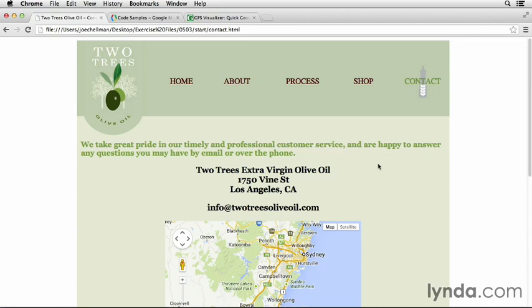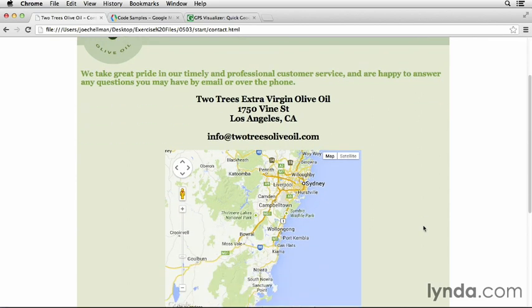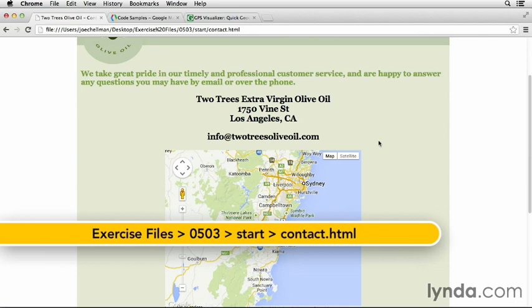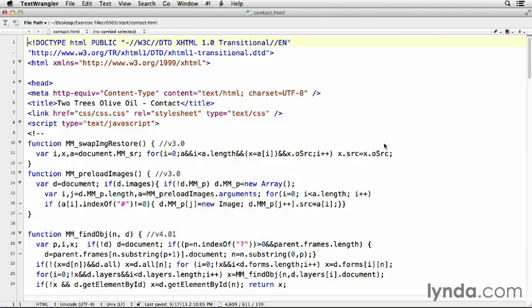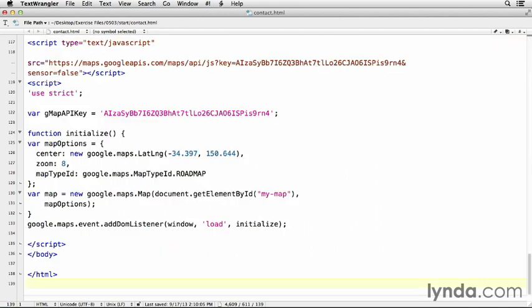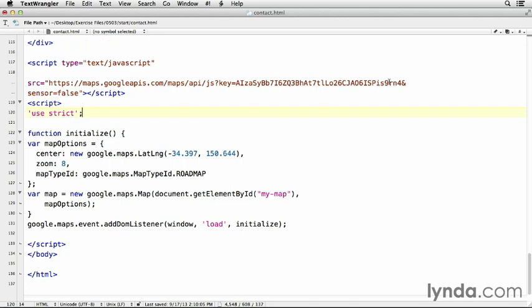So now we have an example Google map on our contact page. But of course, it's not located where we want it to be located. So let's deal with that and just generally get our house in order with this JavaScript that we've copied in. So switching back to my editor, I'm going to jump down to the JavaScript. I'm not going to need this API key again, so I'm going to get rid of that. It just needs to be up here.